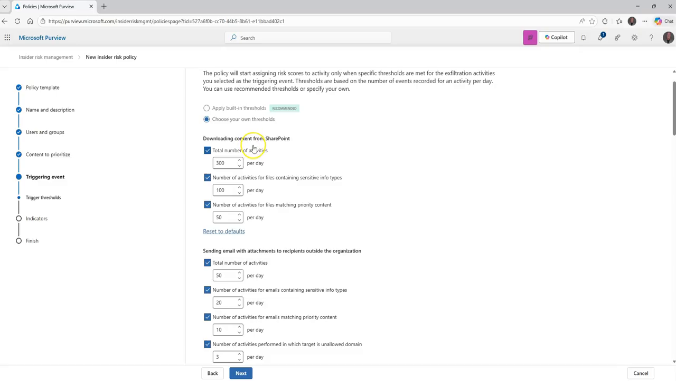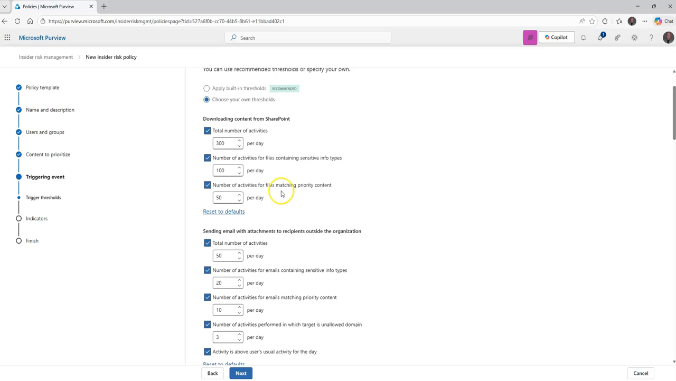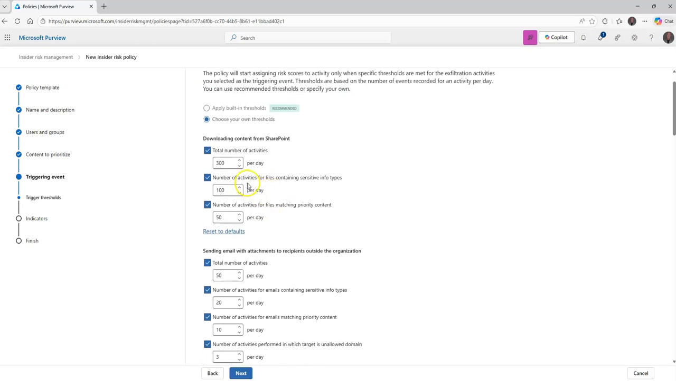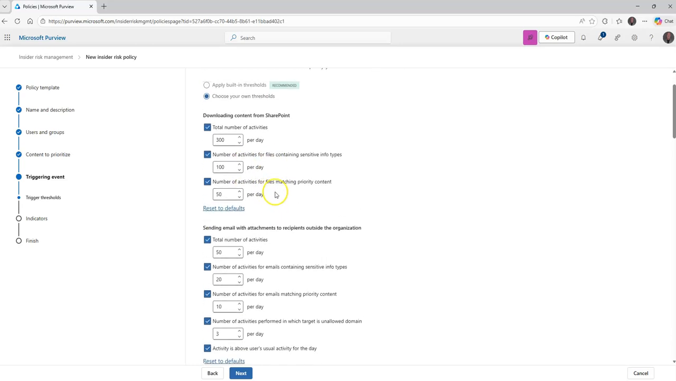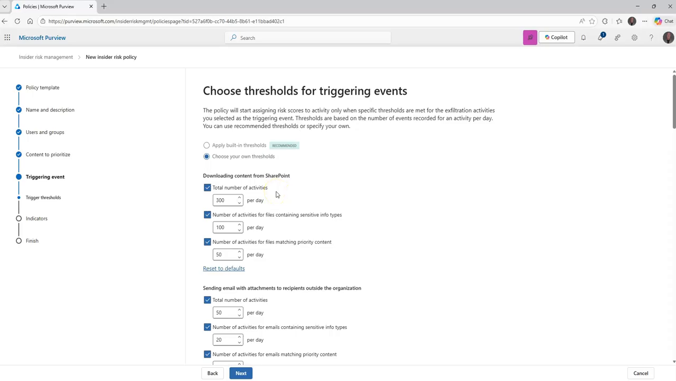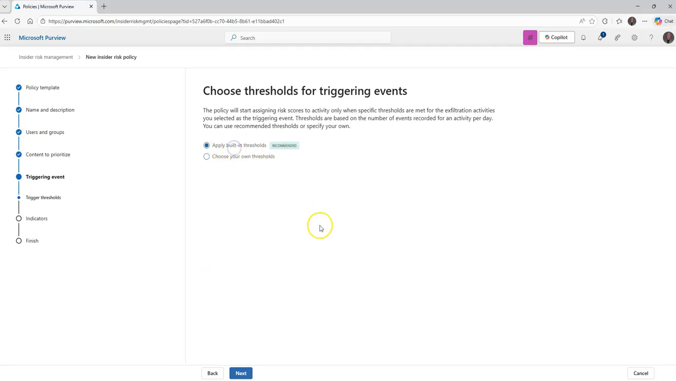So downloading content from SharePoint, total number of activities, 300 per day. Remember, we talked about these thresholds, that this is what we consider to be unusual, not necessarily unusual for the user. And so that's where I think it's probably best to just use Microsoft thresholds here. Again, we don't really know what they are, but we can tweak those.